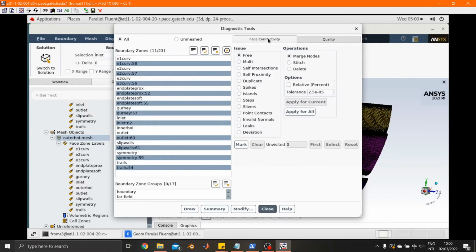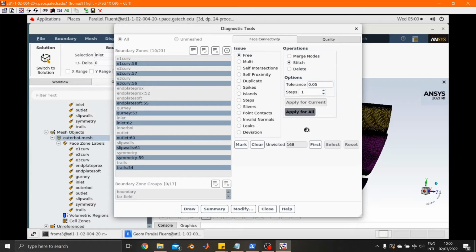So we'll start with a couple of error fixes. Again, I'm just going to go through this as a process because that's what I found works 99% of the time. But if you end up finding a better way to improve this mesh that's a bit faster, feel free to do that. The first thing we're going to do is see if there are any free faces and stitch them together. So we'll hit mark on free faces to see how many we have, if any. We have 168. So I'm going to go ahead and click stitch and then apply for all.